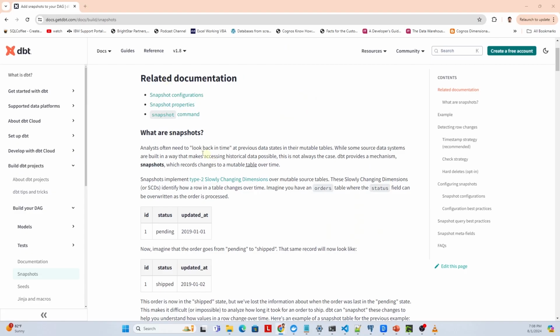Fortunately for us, the DBT framework provides us with a built-in feature called Snapshots that essentially allows us to track our data like a slowly changing dimension. It only requires simple configurations. So what are DBT Snapshots? DBT Snapshots allow us to look back in time at previous states of data.